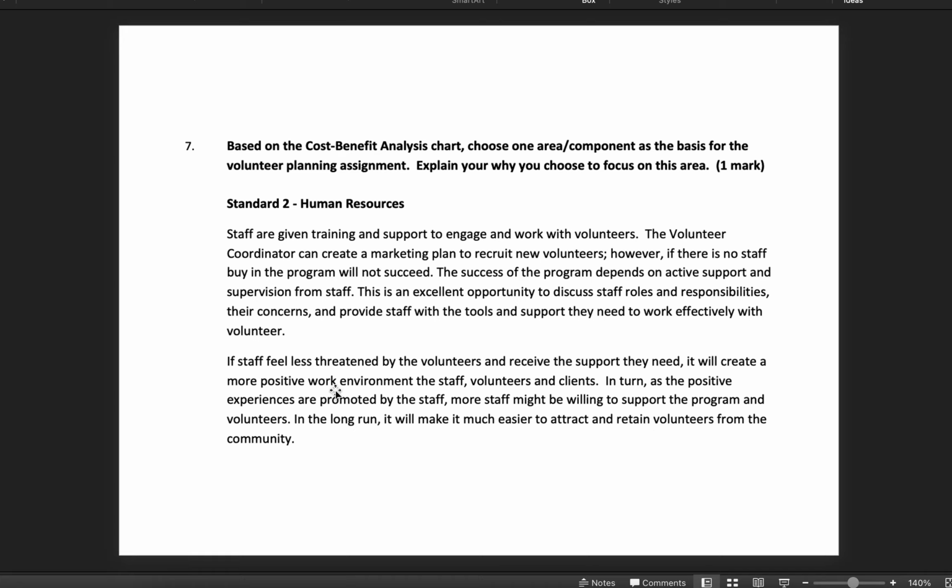If the staff feel less threatened, they get the support they need. It means a better, more positive environment for the staff, volunteers, and clients. And there's also a positive spin-off: staff might be willing to support the program more, bring in more volunteers, and get a positive message out in the community.